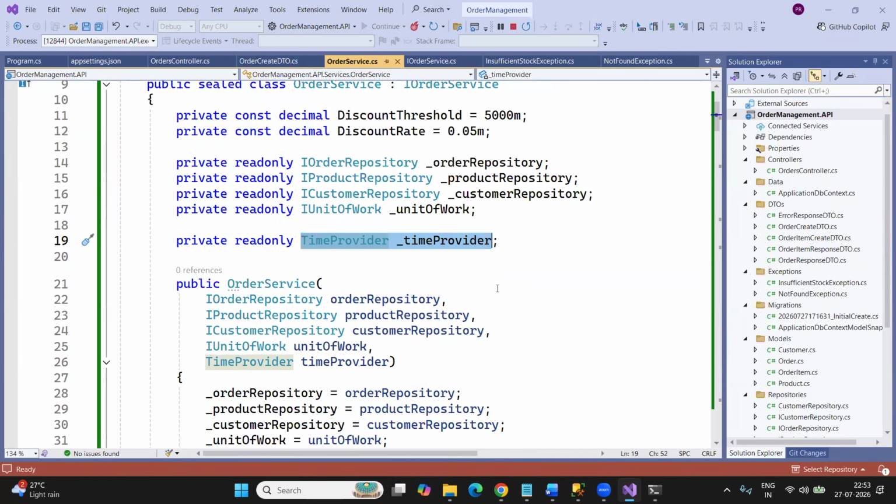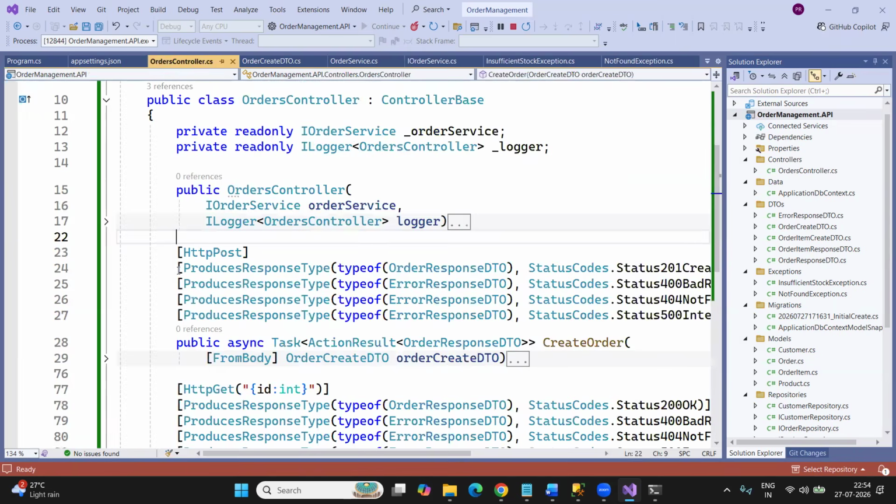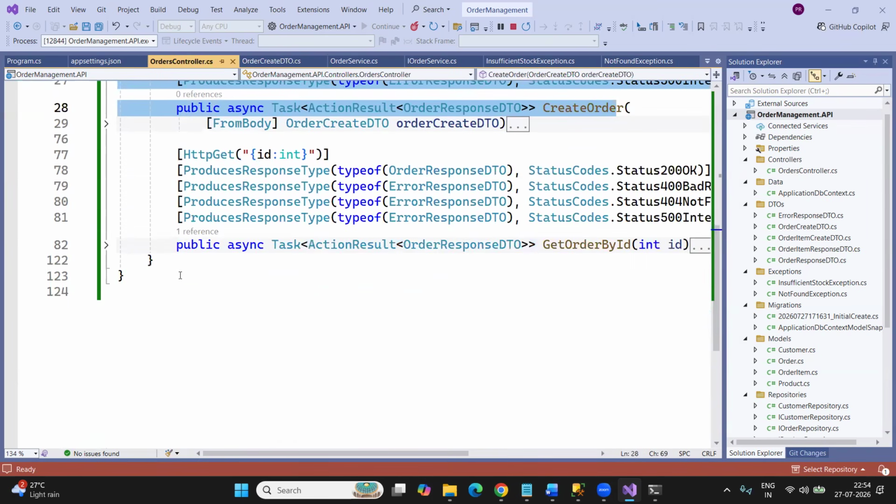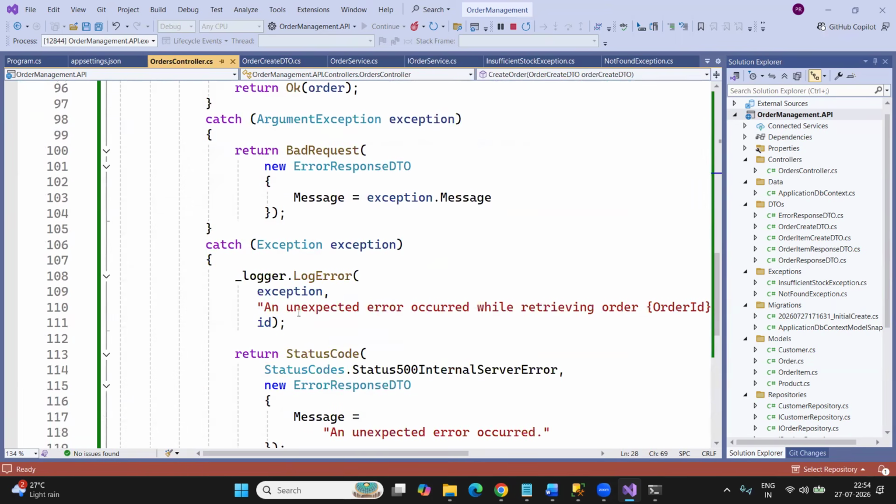Yes, because that is my question. See, if I'm using one time provider here and there are no use cases, then why should I use it? And I saw many times that people are not using this. Yes, sir. That's the reason I am asking. People are not using it.